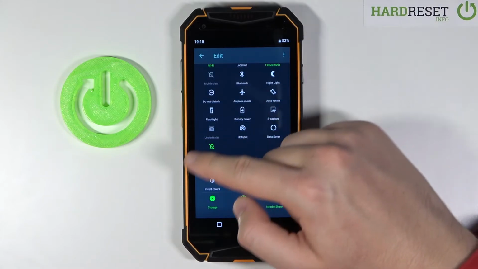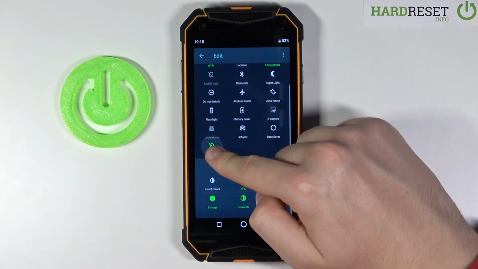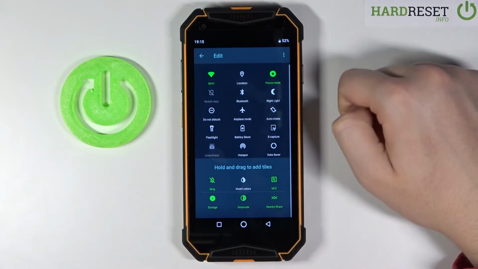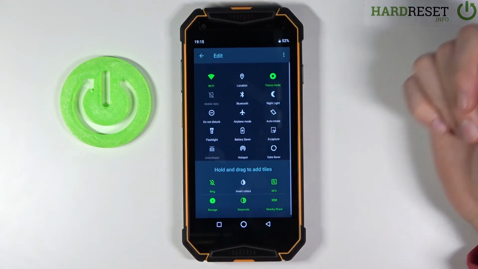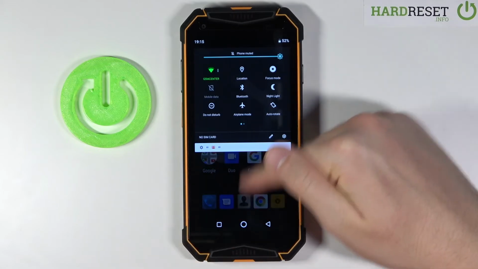And also we are able to take off an icon. So let's go for the ring and then drag it right here. And as you can see, that's how we can make it. Of course, when you go back, it will be saved. And that's how we can make it.